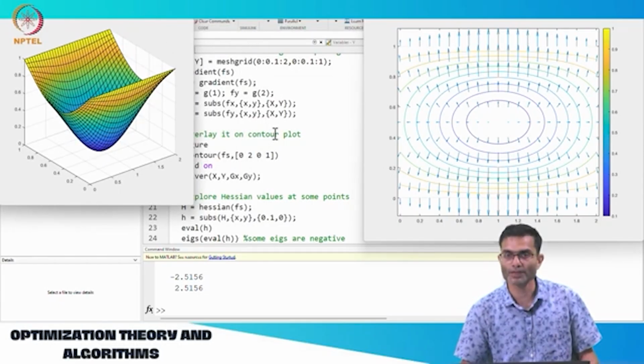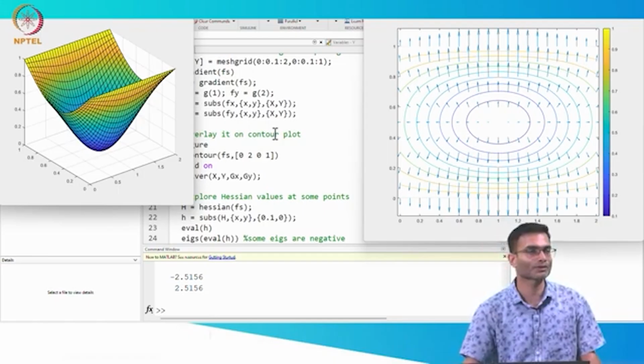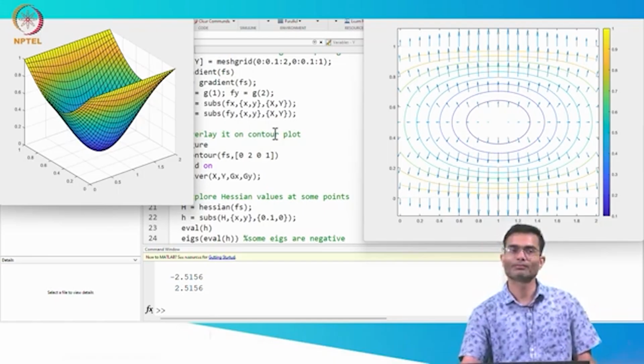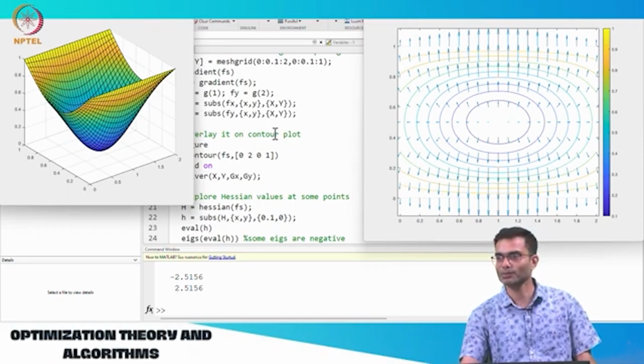How many of you saw the symbolic toolbox for the first time? Okay, about 30%. Good. So make friends with it. It's a very valuable tool.